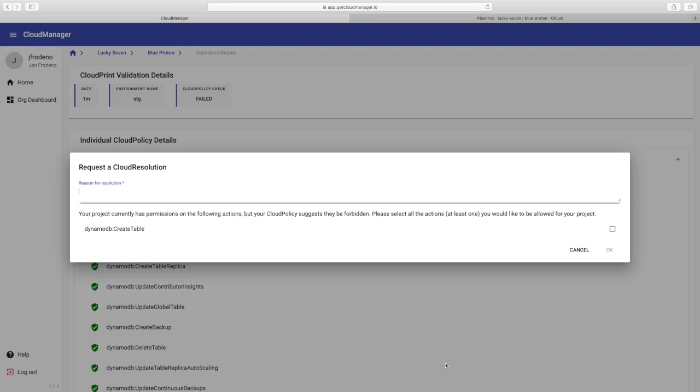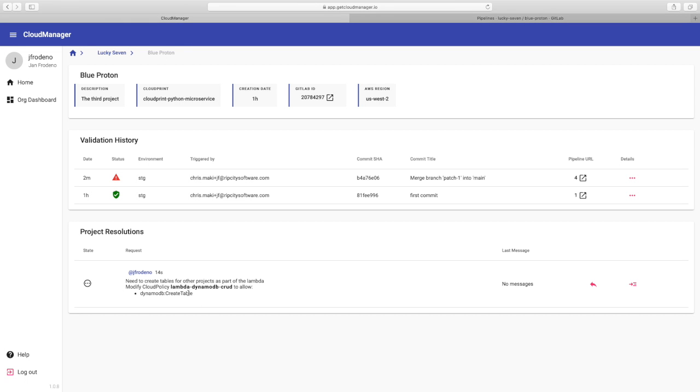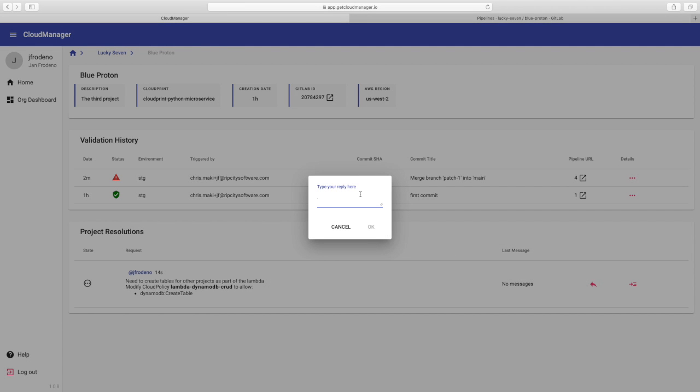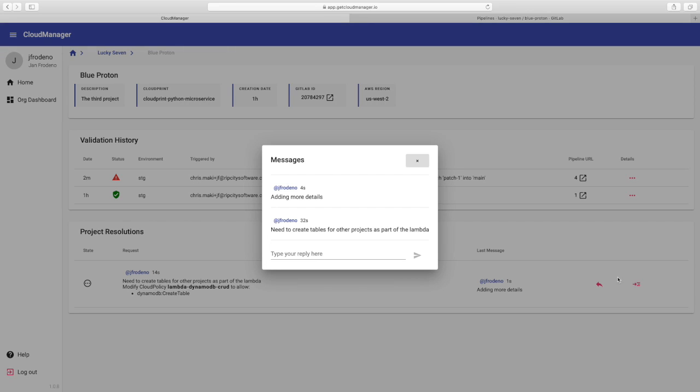So what we can do is click on resolution request, and this gives developers a way of explaining and a system of record on why we want to change our current permissions. So we select the permission we'd like to add, we click OK, and this submits a resolution request. Here you can see the request. We support messaging so that the person reviewing the messages and the developer can communicate back and forth. And of course, we can also provide a way for you to look at the history of those messages.